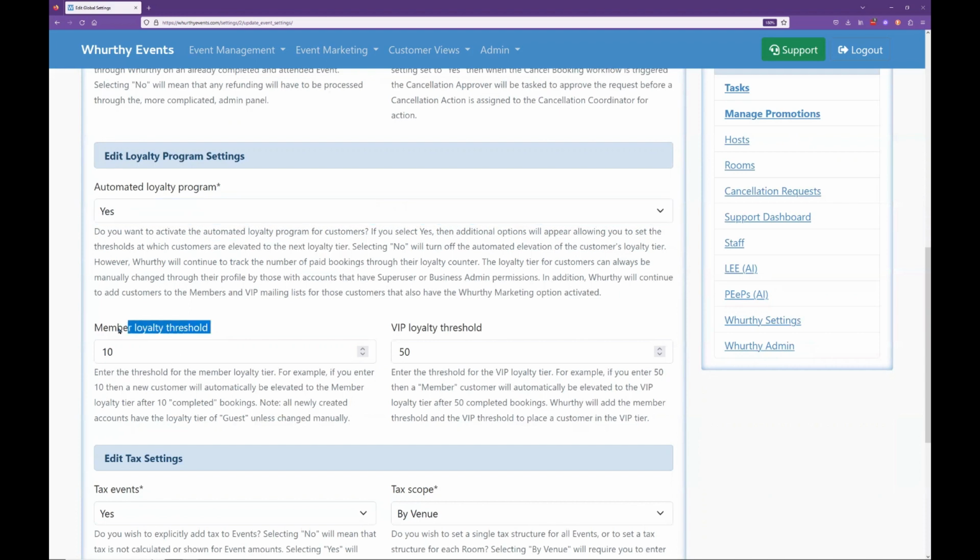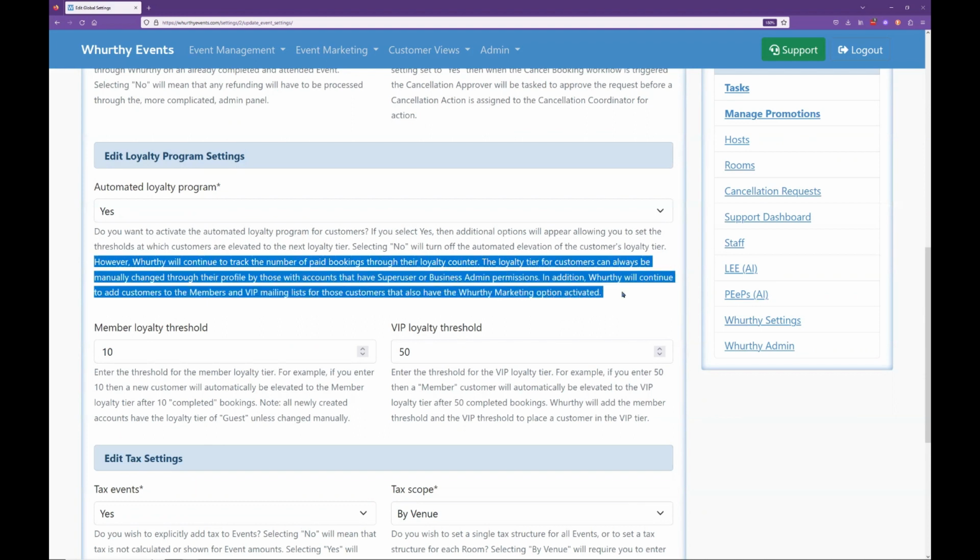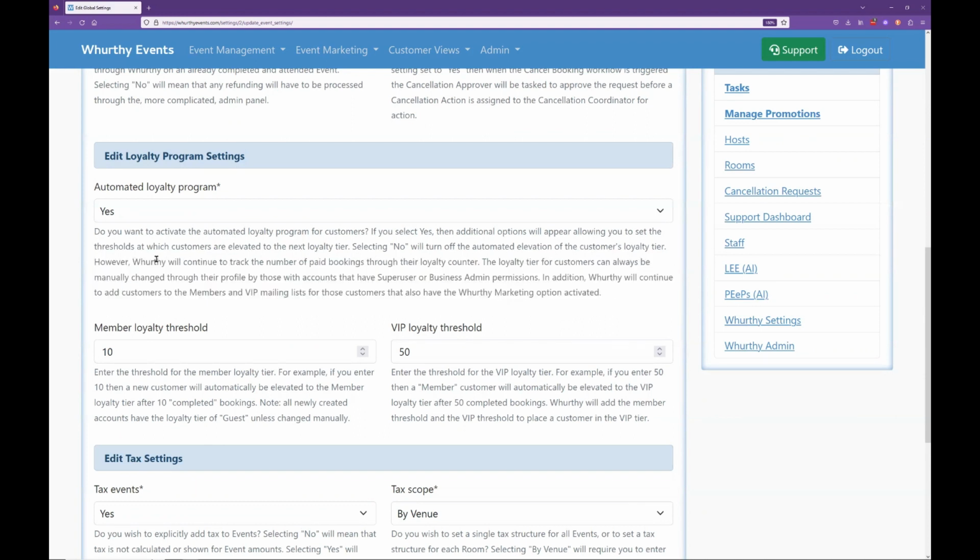We can see here we've got the member loyalty threshold and the VIP loyalty threshold, and selecting no will turn off the automated elevation of the customer's loyalty tier. Okay, the next two sentences are quite important here. However, Whurthy will continue to track the number of paid bookings through their loyalty counter. The loyalty tier for customers can always be manually changed through their profile by those with accounts that have the super user or business admin permissions.